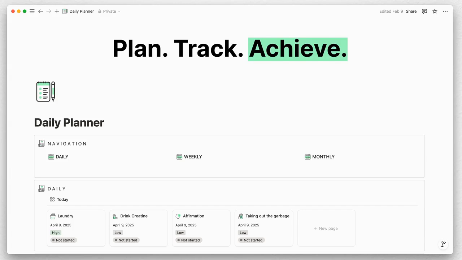Let's jump right in. At the top, you'll see the main navigation. It includes three sections: daily, weekly, and monthly.